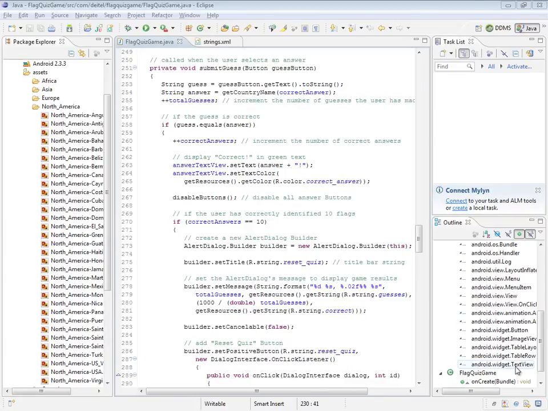We're now going to take a look at the Flag Quiz Game class's submitGuess method and also the disableButtons method. The submitGuess method that you see on the screen here is called when the user clicks any one of the answer buttons. As you already saw, each of the buttons is registered to use the same event listener, and at the end of the source code we'll see the actual implementation of that event listener simply calls submitGuess and passes in the button that the user touched.